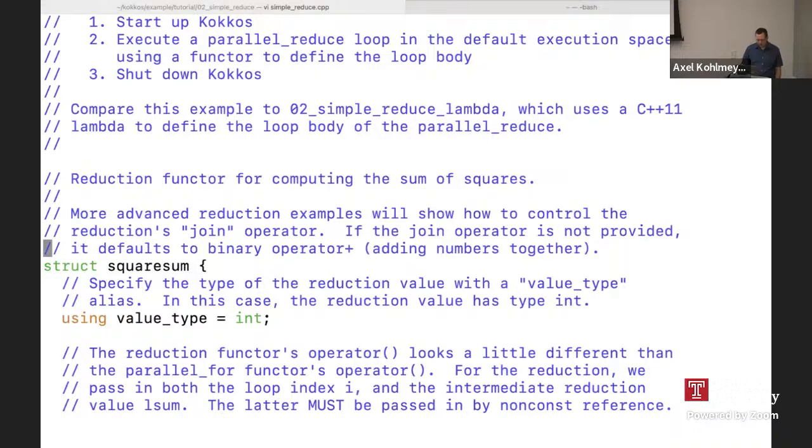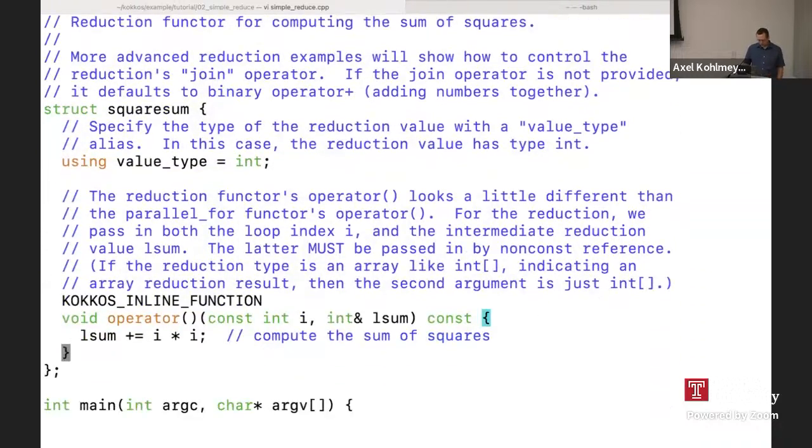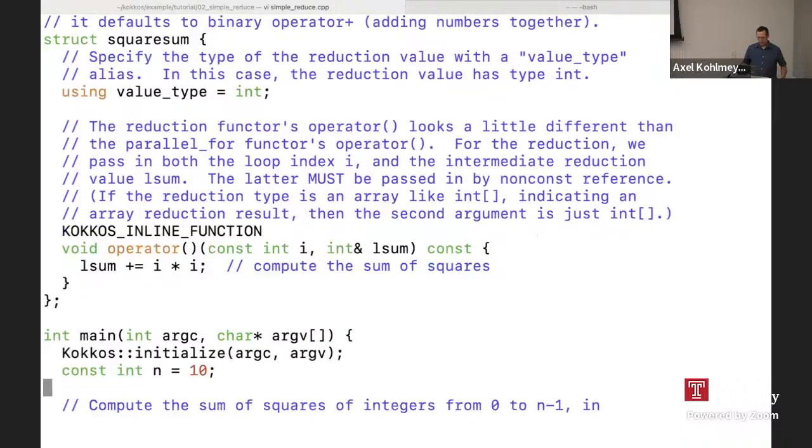Okay, so here's our functor, square sum. And again, this is a parallel reduce, so we set the value type. This is the reduction type of integer, so we're going to be summing over integers. Here is the operator. So this is our sum. We're just doing i times i and then adding the result, and that will get computed as the reduction. So again, this is just one iteration of the loop for i.